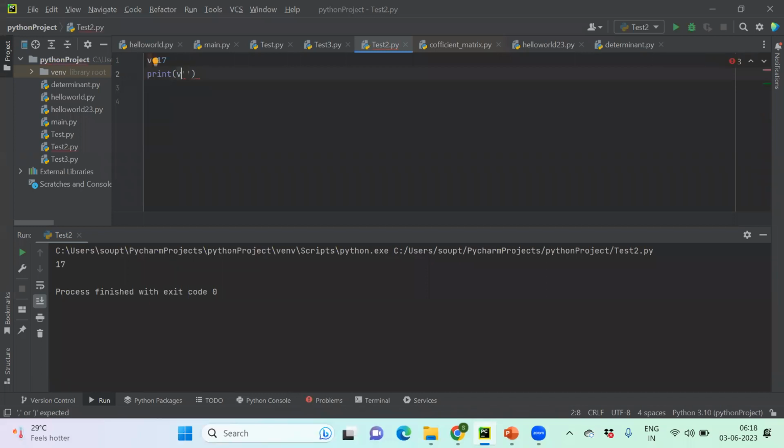If I pass this v inside a quote, then v is not a variable. V is treated as a string value, with starting single quote and closing single quote. Okay. So if I just run it, then it only prints V. It will not print 17.